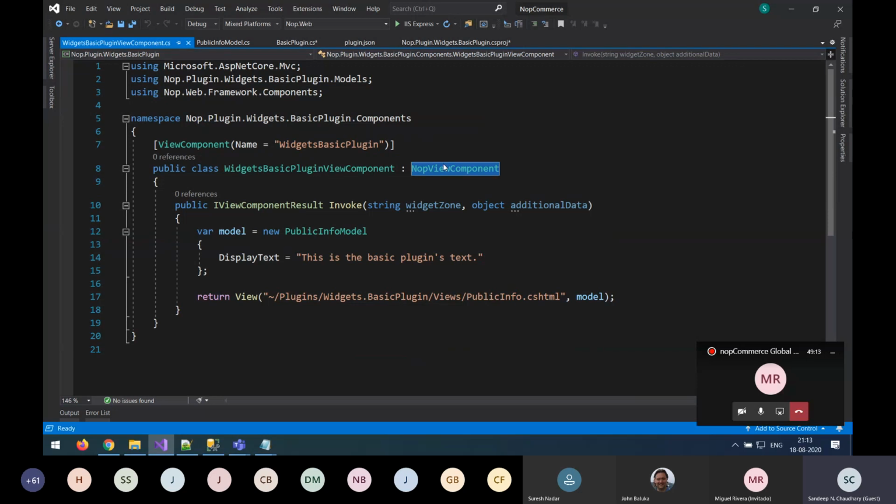For example, with a ready-made plugin, let's say this Nivo slider, I don't need to change the source code of Nivo slider. Based on the model prepared event, by consuming that, I can modify the model. That is why we are inheriting NopViewComponent. Here you can see we are preparing the model. Now I've set the display text, and this is the text: the basic plugin's test.